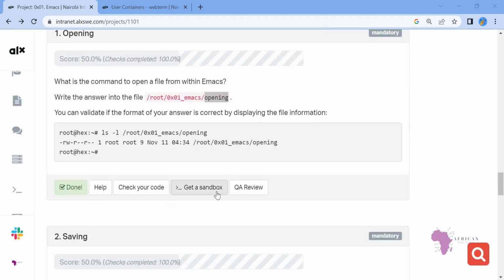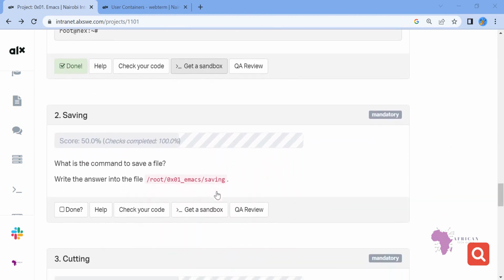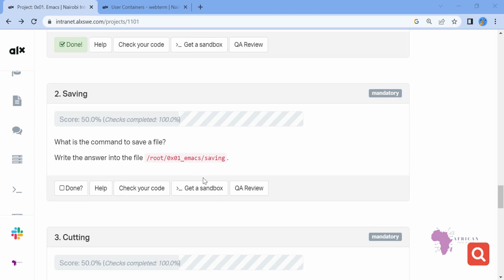Yes. Okay, so now let's move to our next task. Our next task is saving. So you are supposed to create a file called saving. By this time around, I will show you another different way where I will create a file and at the same time write on it. So let me show you.